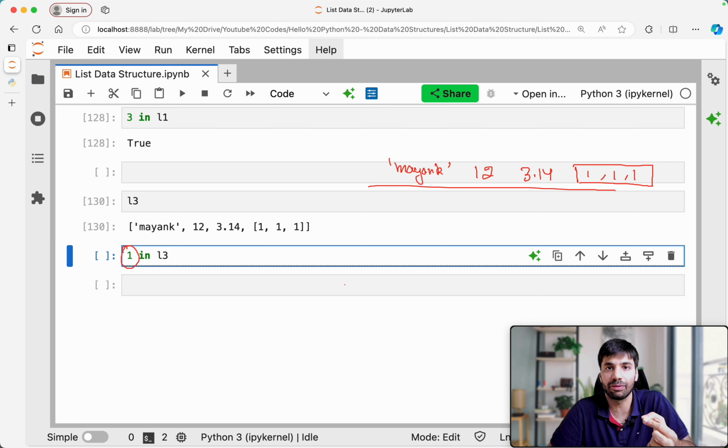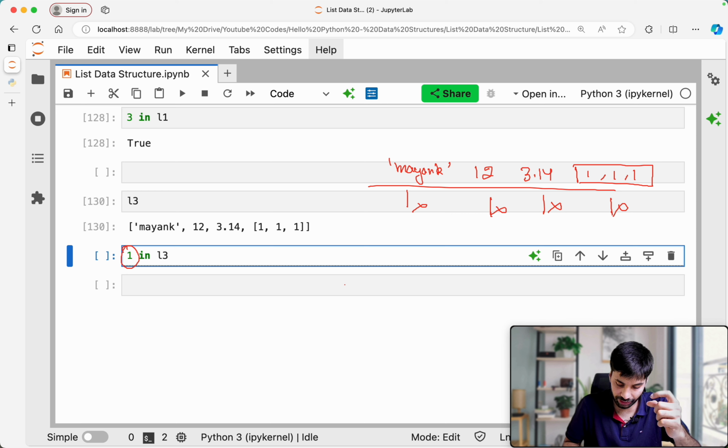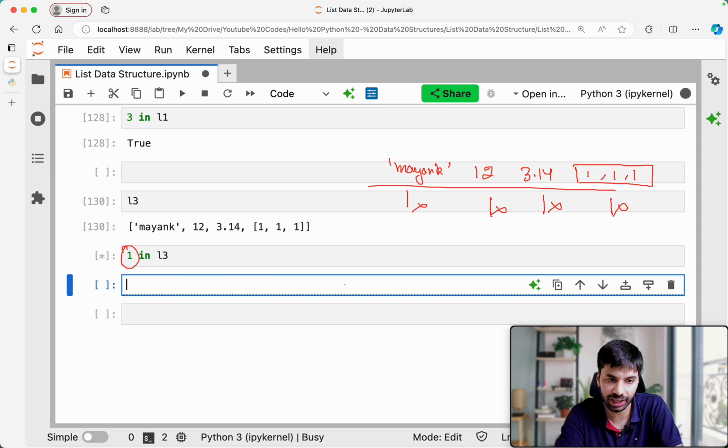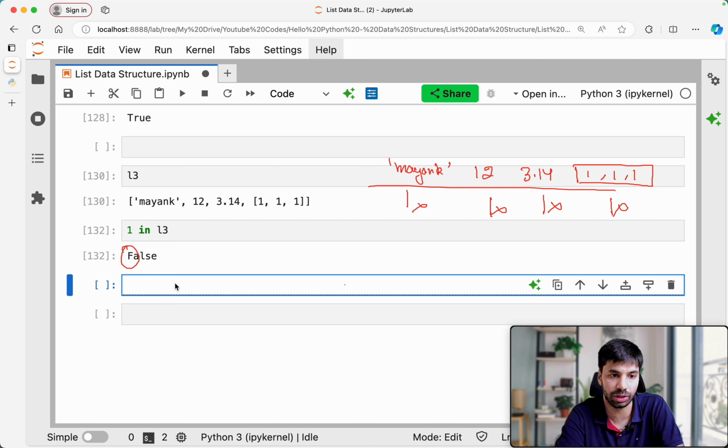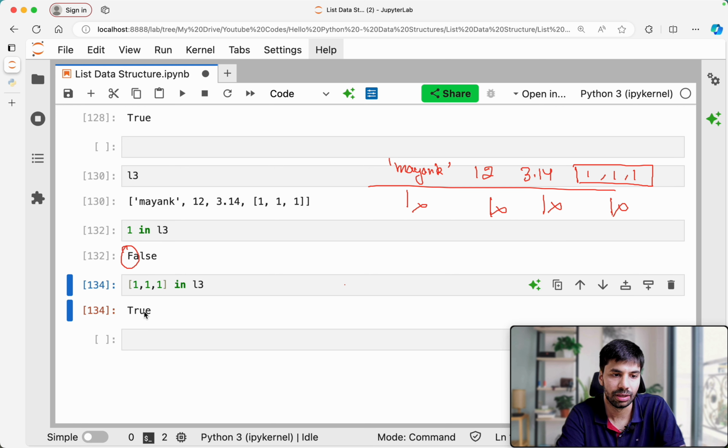So this is where your understanding of the membership operator is very useful, right? If we try to find 1, it is basically going to ask: hey, are you 1? No. Are you 1? No. Are you 1? No. And are you 1? This is also no, because it is 1, 1, 1 as a separate list. So if I run this, and I hope you have also given the right answer, it's going to give me False. But on the other hand, if I do something like this in L3, it's giving me True.